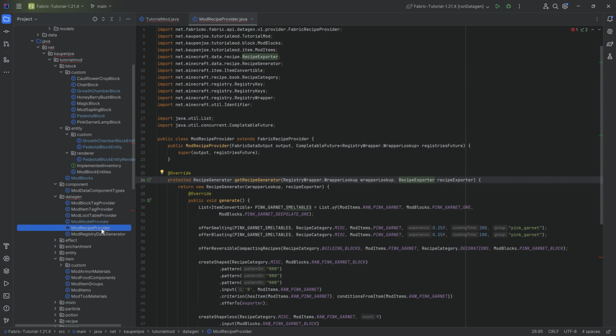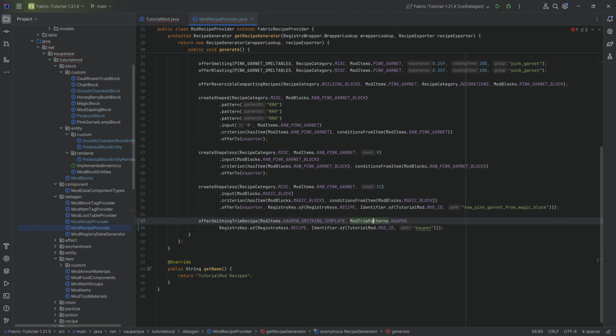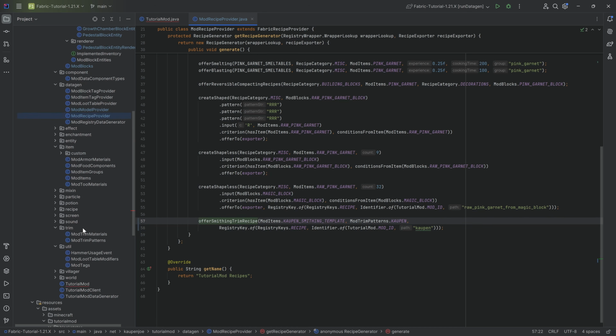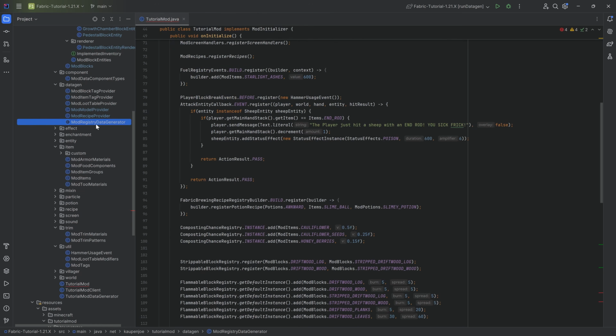A recipe provider is fine, except for one thing, that's the registry key right here. Yes, I'm pretty sure we can fix this. Basically, we want to add the mod trim pattern right here, and then have the registry key, so it's nothing too crazy. I think this might not work, but listen, a couple of things are probably not going to work. It simply is what it is at this point in time.